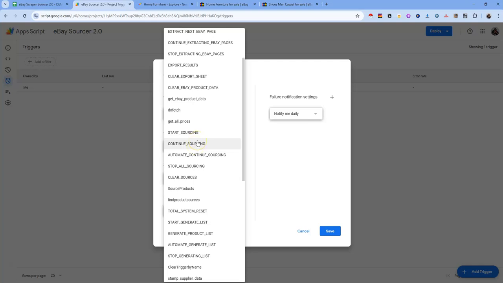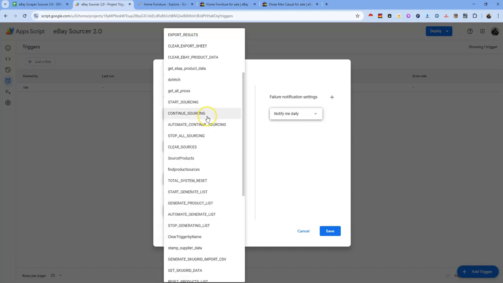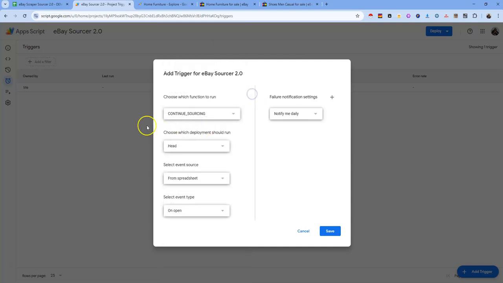Now, technically, I have an automate continue sourcing option that already does what I'm about to do, but I realize now it was maybe not a good idea. It's better if you set this up yourself, because a lot of people contacted me after setting this up without realizing there's a trigger already running. Then they set it up again, there are two of them overlapping, and that creates problems and overlap in executions. It doesn't work once you start doing that.